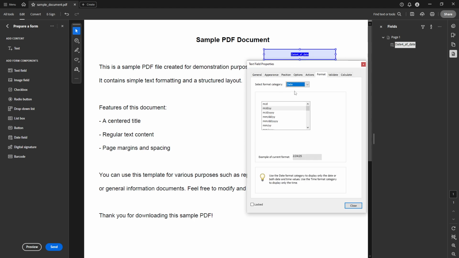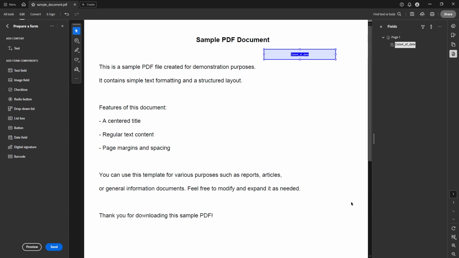This action will open a window where you can configure the settings of your date field, including the format of the date. Choose a format that best fits your needs. Options include short date forms like MMDDYYYY, or even long forms like month name, day and year. Once you've configured the settings to your satisfaction, don't forget to click on Close to exit the Properties window.